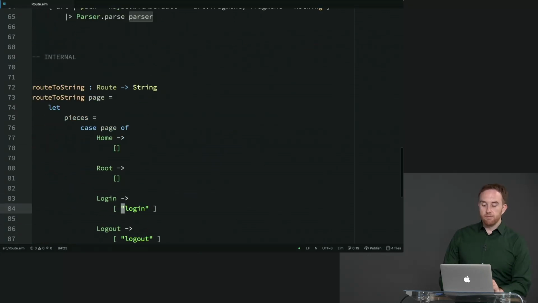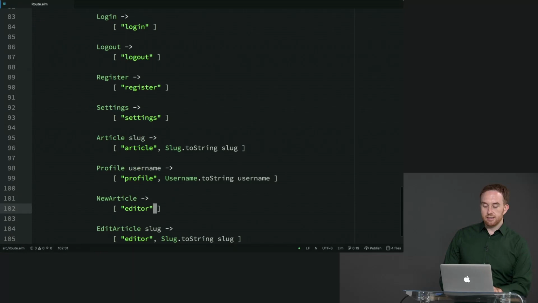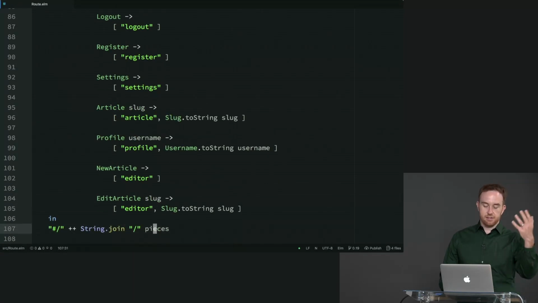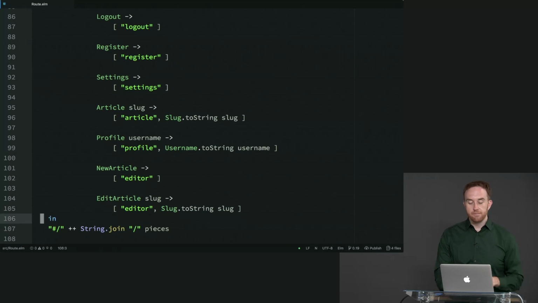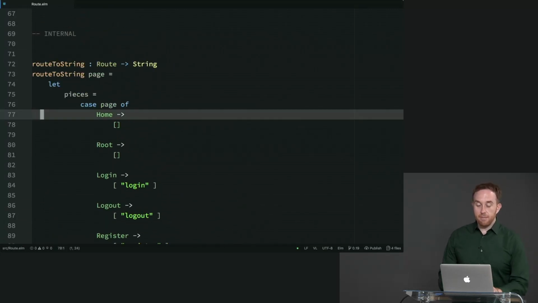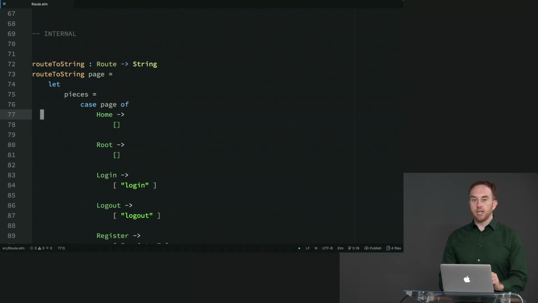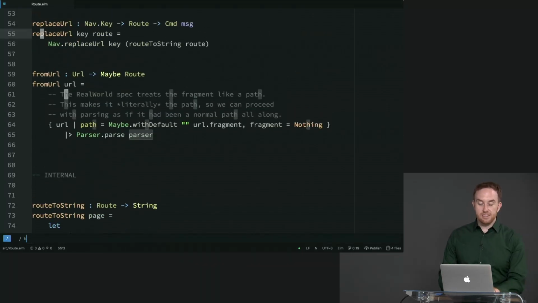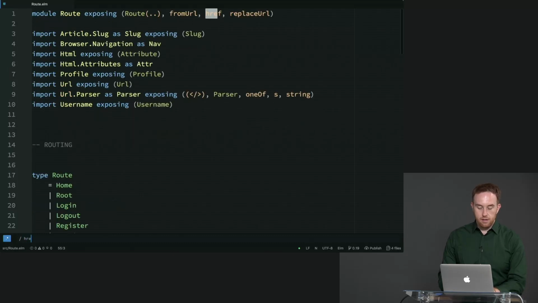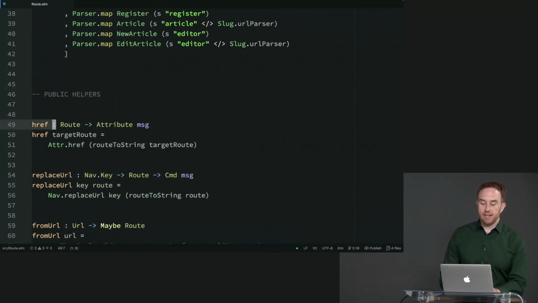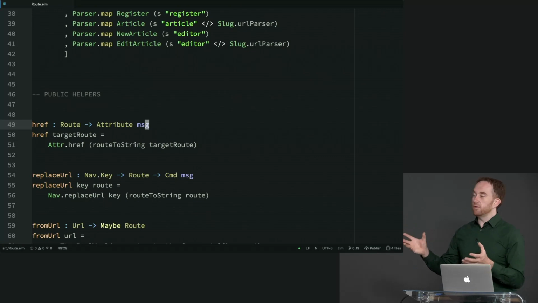What's arguably more useful is the other way around, this routeToString function. What this does is it takes a route and returns a string. Essentially, it uses this URL builder, the String.join, to build the URL with the hash in front of it. And I am making this my single source of truth for how to generate links throughout the application. So anywhere I want to put a link, I'm not going to call href directly. What I'm going to use instead is this little helper called Route.href. Route.href doesn't take a string, it takes a route and gives you back an attribute. So throughout the application, this is what we're using whenever we want to link to something.